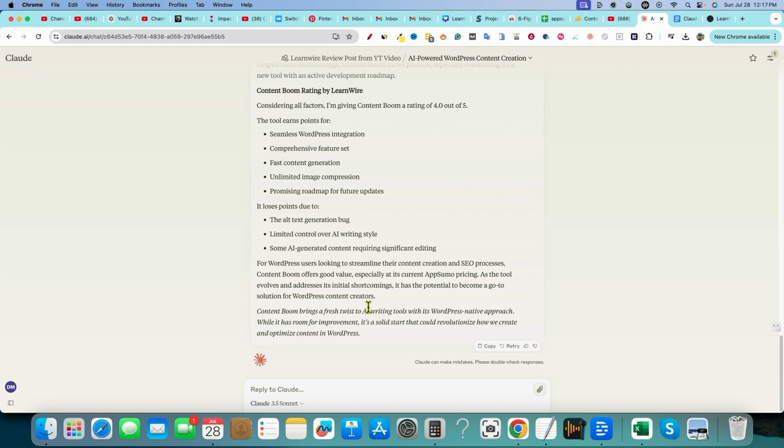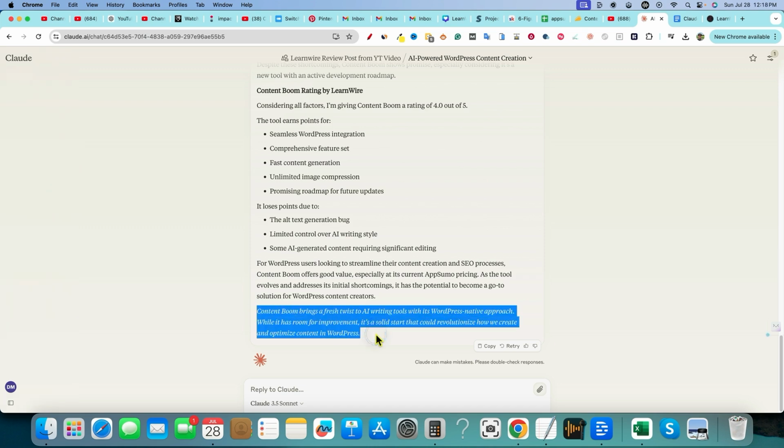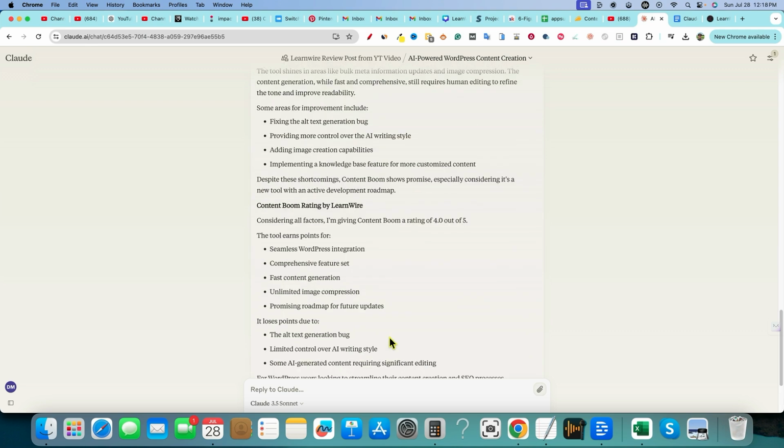What do you guys think below? And then it finally ends with an italicized quotation, like I asked. Content Boom brings a fresh twist to AI writing tools with its WordPress native approach. While it has room for improvement, it is a solid start that could revolutionize how we create and optimize content in WordPress. Boom. All right. So this is just ready to go right out of the box.